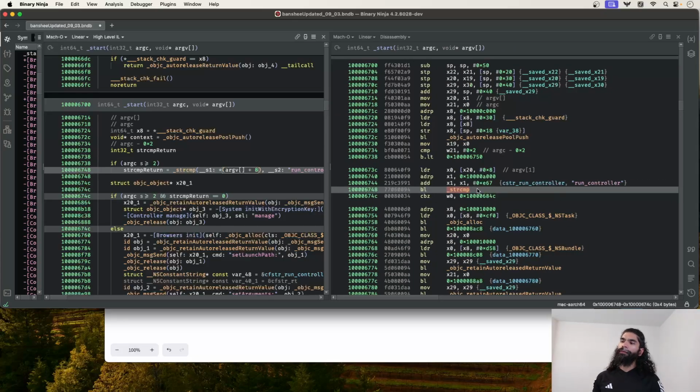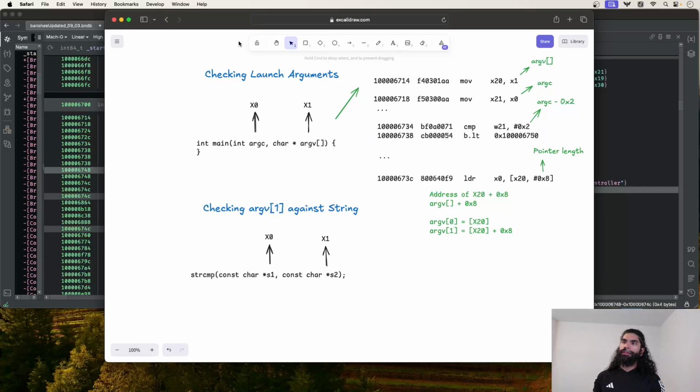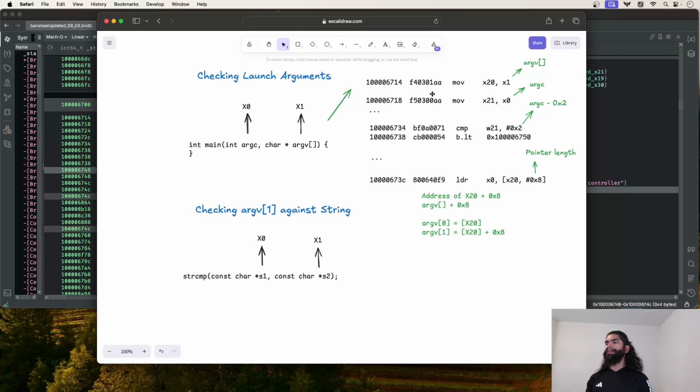So another way of looking at this is using this chart. We just went over this, but I think it's interesting to see. So usually when you write in C, C++, or Objective-C, you have this int main. So x0 is going to be that first argument. This array of arguments is in x1.